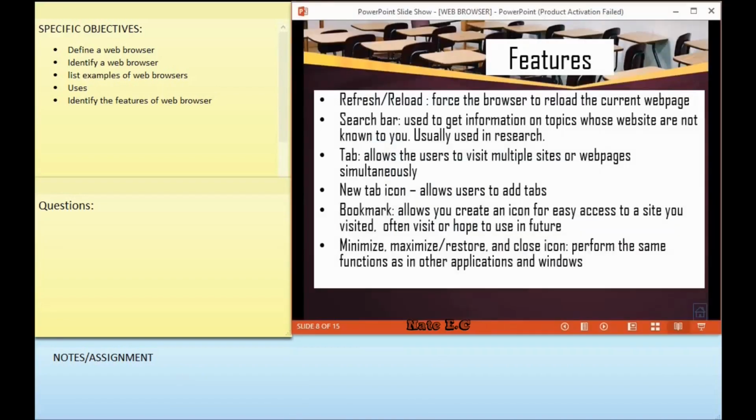Now when you add, you have the new tab icon that allows you to add tabs that you'll be able to use to open more sites or more web pages. Now you have the bookmark icon. This allows you to create an icon for easy access to a site you visited, often visit, or hope to use in future. Now instead of you memorizing that website, or in order not to forget, you can easily enter it the first time and then bookmark it, so that subsequent time you may not have to go through such stress. Now you have the minimize, maximize, restore, and close icon.